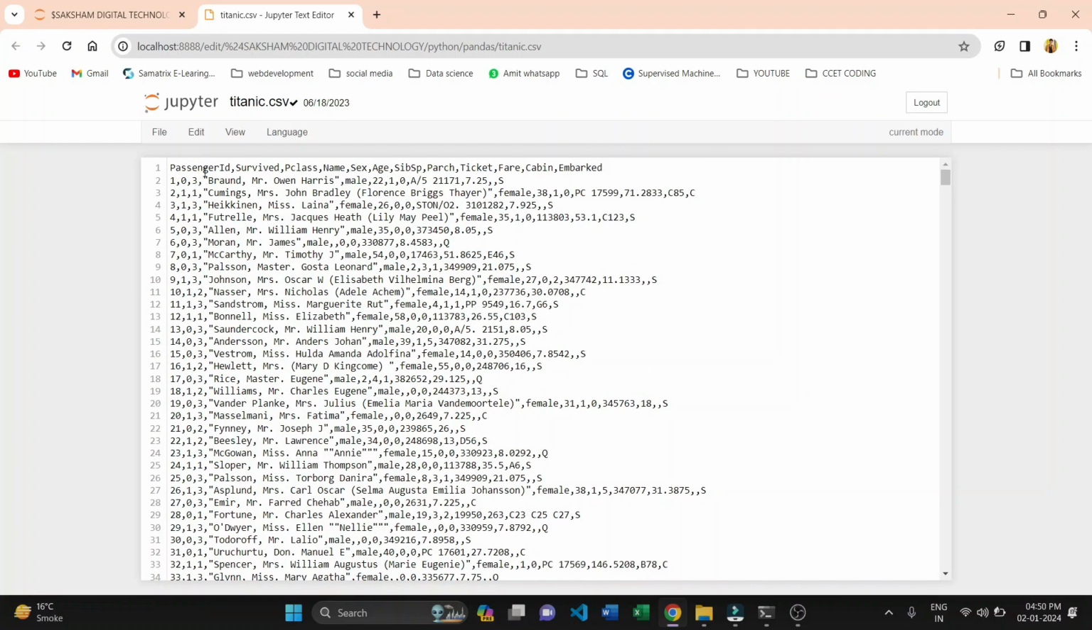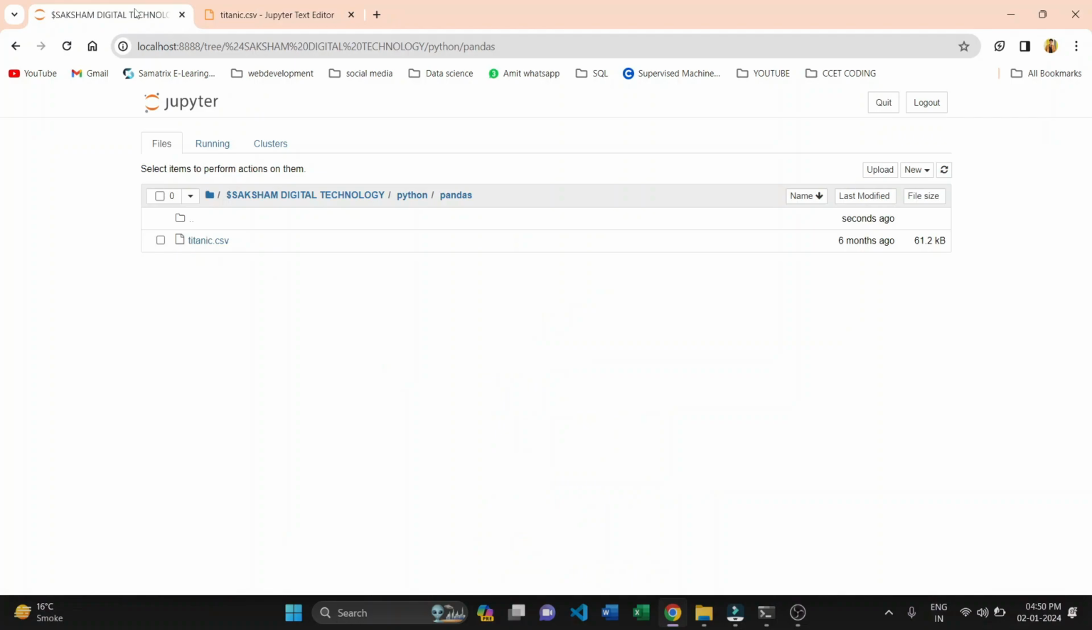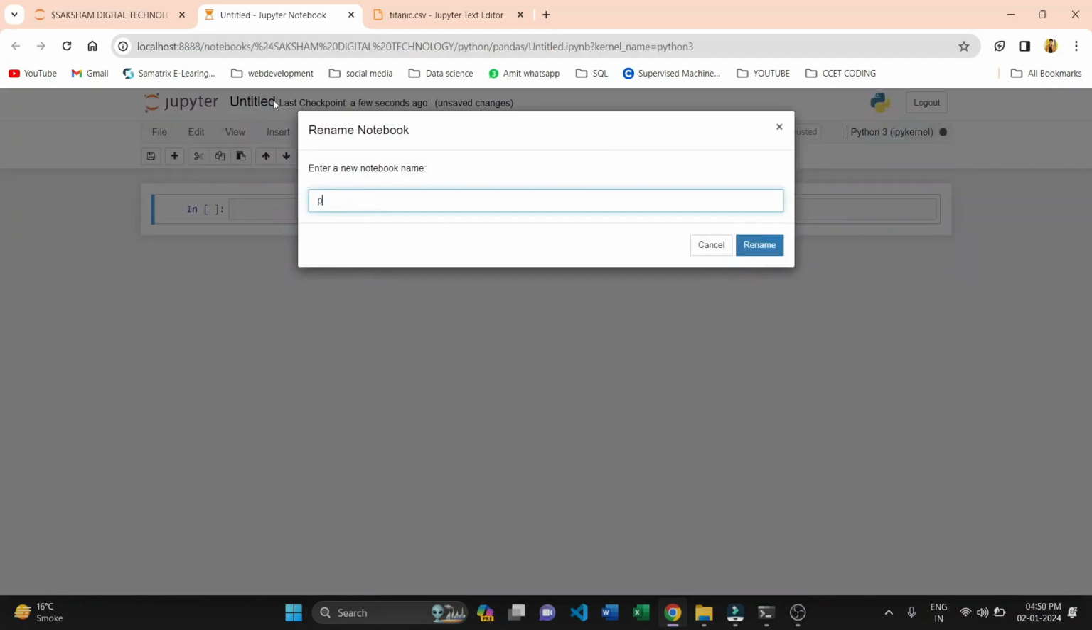We have the passenger ID. We have survived, where 0 means not survived and 1 shows survived. We have the class of the particular passenger, the name of the passenger, and the gender, age, and some other different types of variables in this data. So we are reading this data. For that we are creating our IPYNB file, and I am creating it with the name pandas.